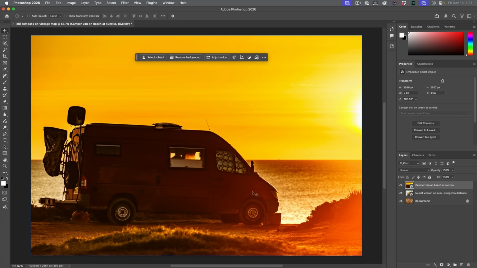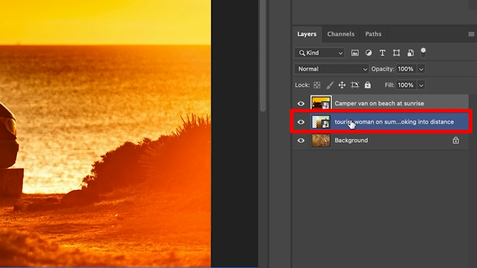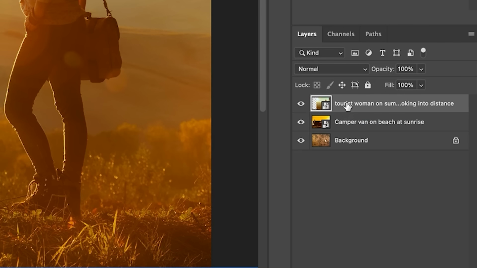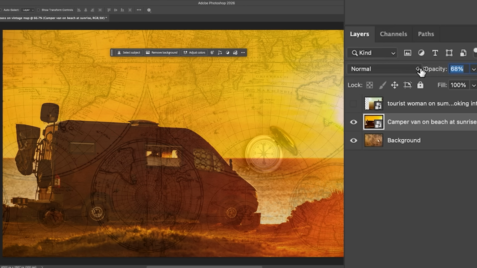All right, I think this would look really nice if I blended it in with the map at the bottom. So what I'm going to do is take the middle layer and drag it up. So our woman is going to go on top. And let's just hide it for now. I want to merge this one here with the background. Now, I could reduce the opacity, and in this way we can blend them together.